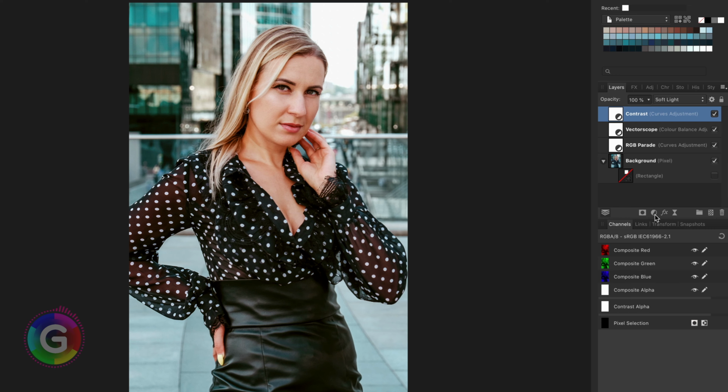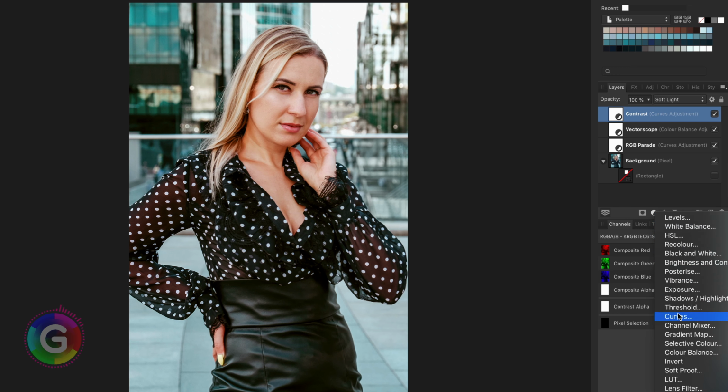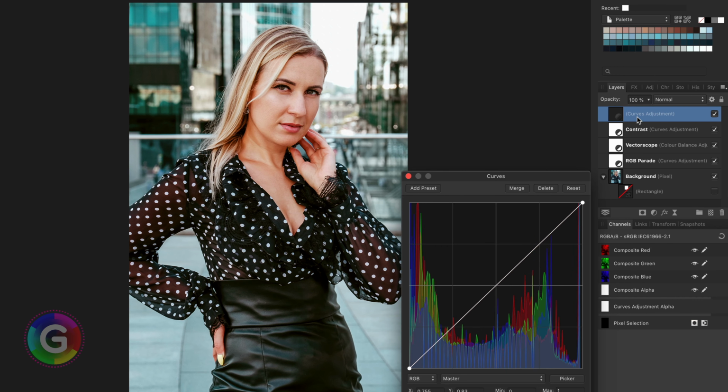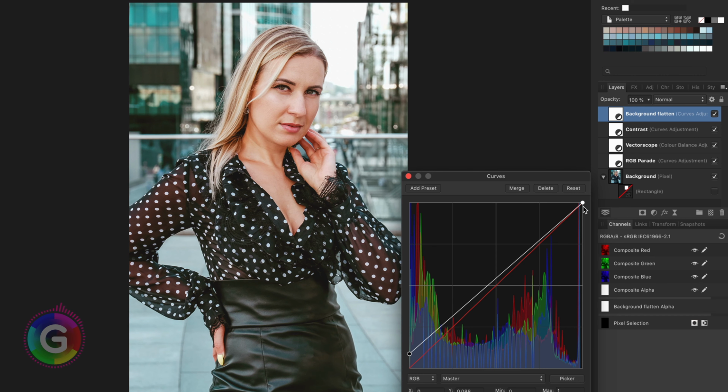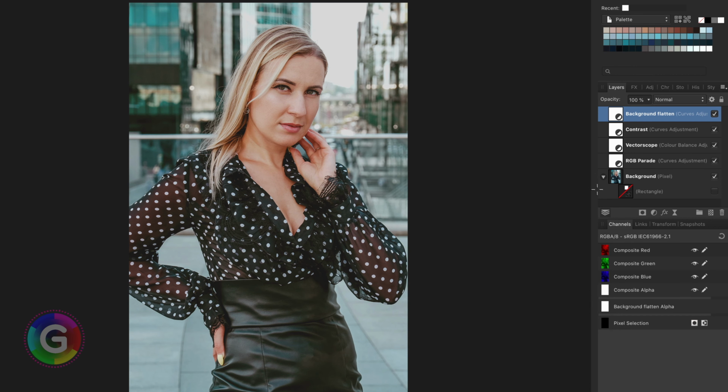Next step is to work on the background. As the background is quite bright, first thing I want to do is to flatten it. By adding a curves layer and moving up the shadows and lowering the highlights. This of course applies to the whole image, so I will need to apply a mask for it.